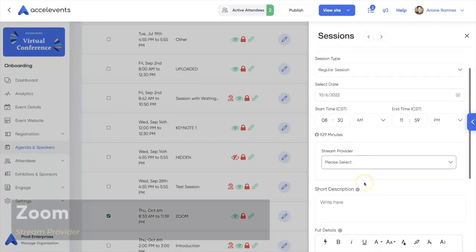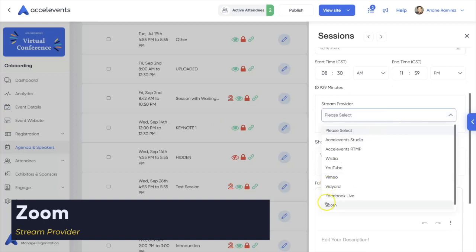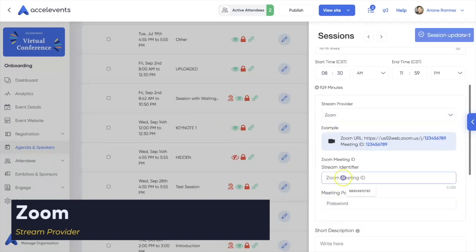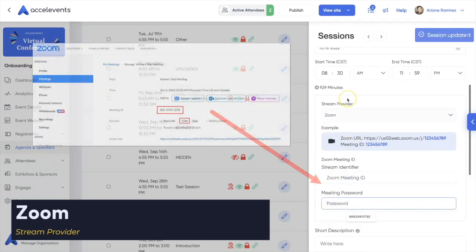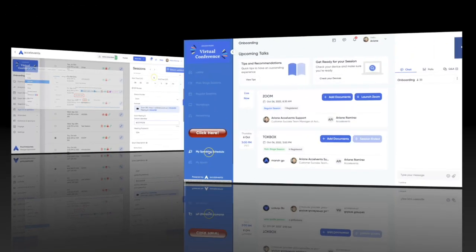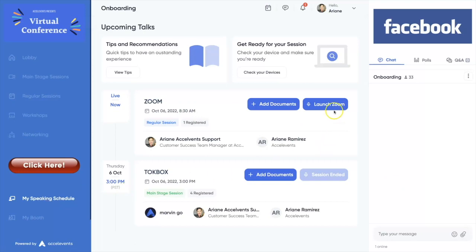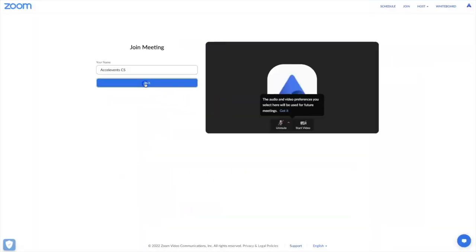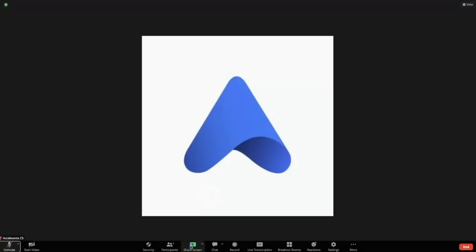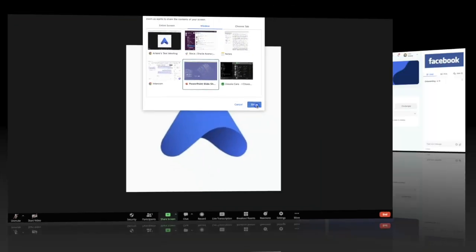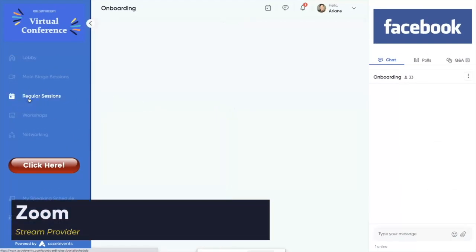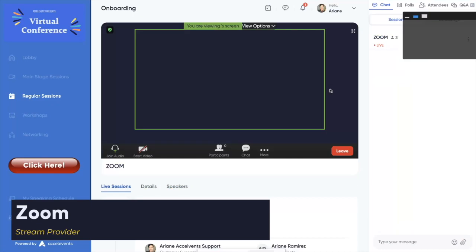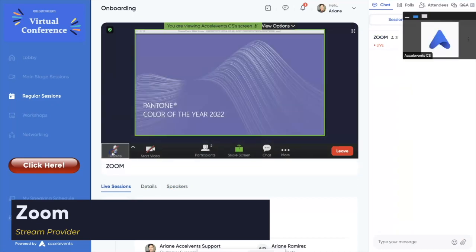To use Zoom as your stream provider, you will need to create a meeting or webinar on your Zoom account, then insert the meeting ID to Excel Events. Speakers will broadcast directly from Zoom, while attendees will watch the meeting or webinar through your session in Excel Events.